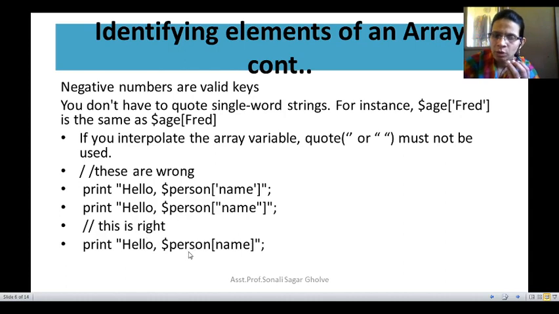Hello, suppose here you want John. You want the output as "Hello John". At that time, access the variable $person, this is the array, and this is the name. So you can access it in this way. But don't use single quotes or double quotes when you are interpolating the array variables.